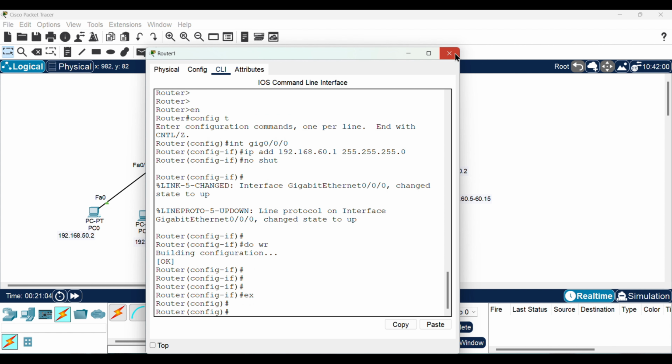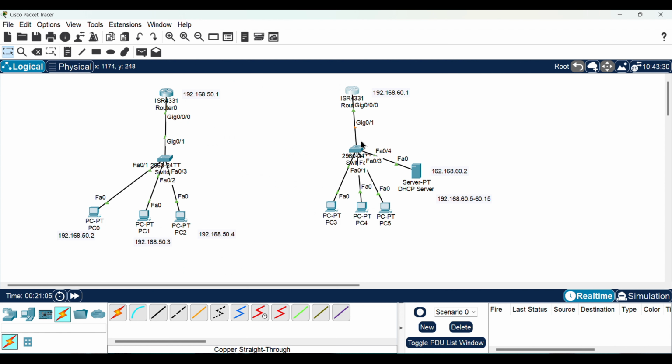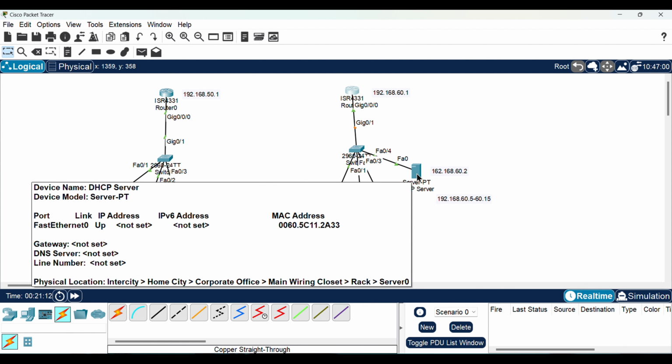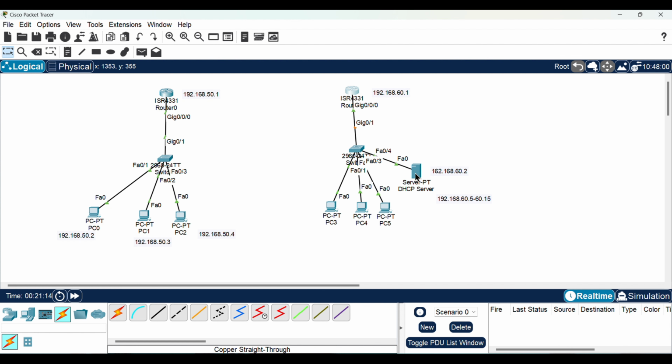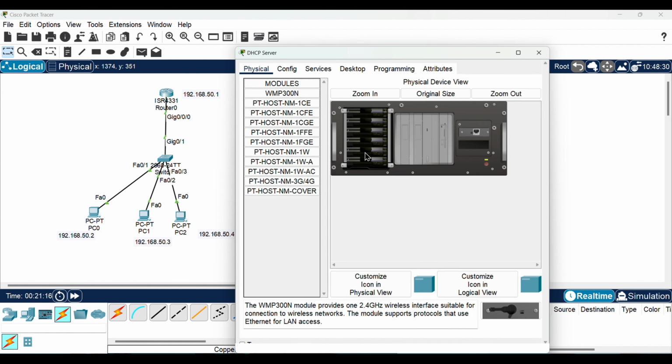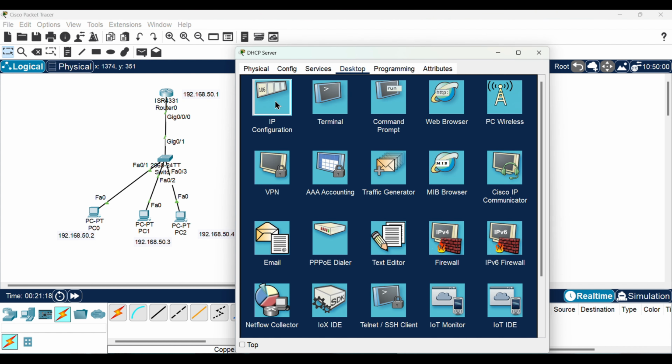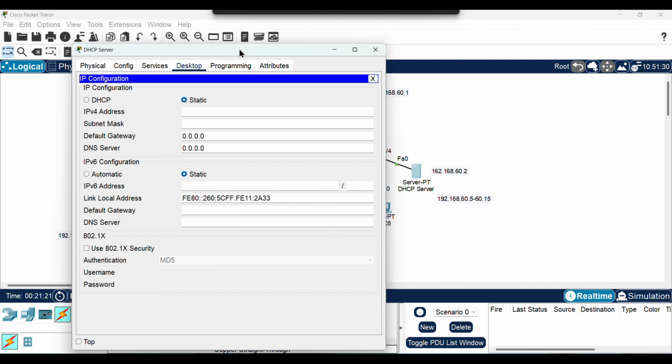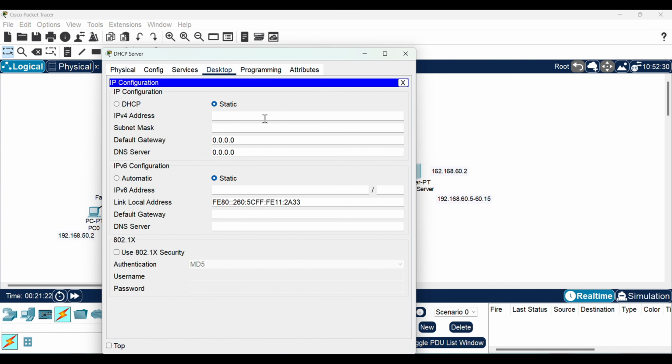Okay, so the line will be going up right now. Yes, the line is going up. So in this matter of time, we will configure the DHCP server. Okay, so go to the DHCP server, then go to desktop and IP configuration. So here we will do the static configuration because we are in the DHCP server. We are going to assign IP to the DHCP server. So the IP will be this IP, that is 192.168.60.2.